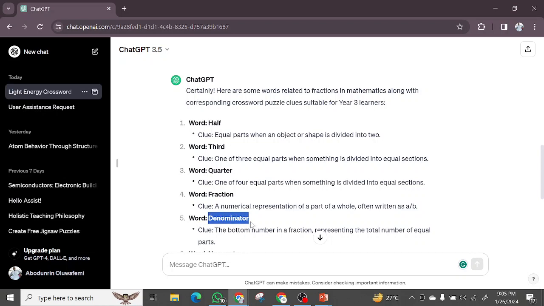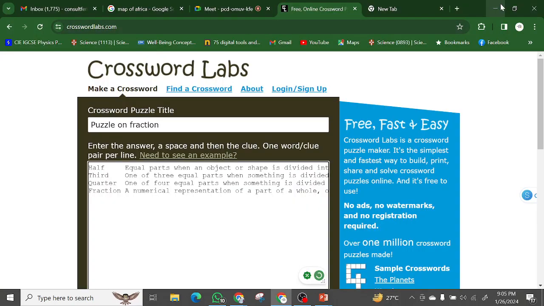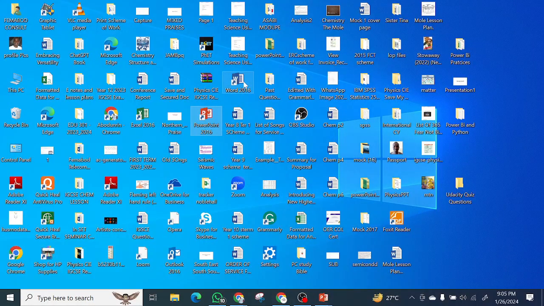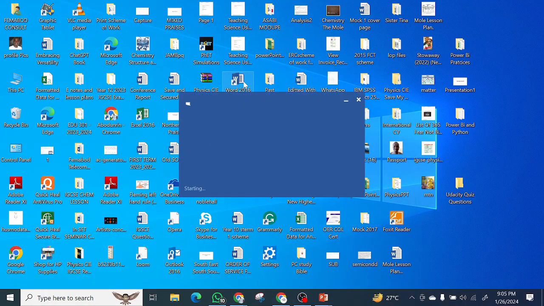Now, another way you can do this is you can arrange everything in Word. Maybe I should use that method too so that we can see that. You can open a Word document. Let me open a Word document from my system. So I'm opening a Word document now.